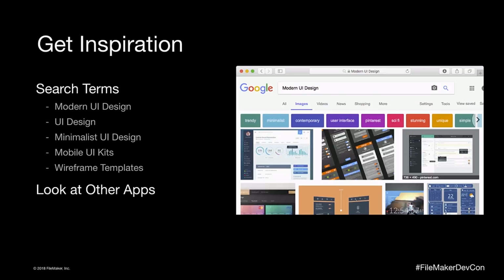So going back to get inspiration for a minute, I put some common search terms that I use when I'm searching Google. You've got modern UI design, just straight up UI design, but you can get more specific. I wouldn't suggest you type Contacts iPhone layout because you're going to get all of Apple's Contacts iPhone layouts. But you could say Contacts mobile layout, and it'll return a bunch of different layouts that you can look at as images. Some of them even have templates that you can purchase.